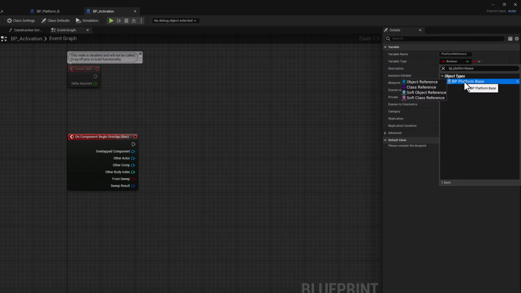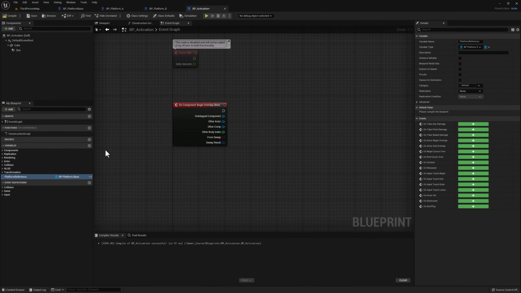When we hover over BP Platform Base, you'll see that we can select either an object reference, which refers to an instance of the blueprint class in the level, or a class reference. We want to make sure that we select object reference. Let's click on the eye icon here to make the variable public, and let's simply compile.